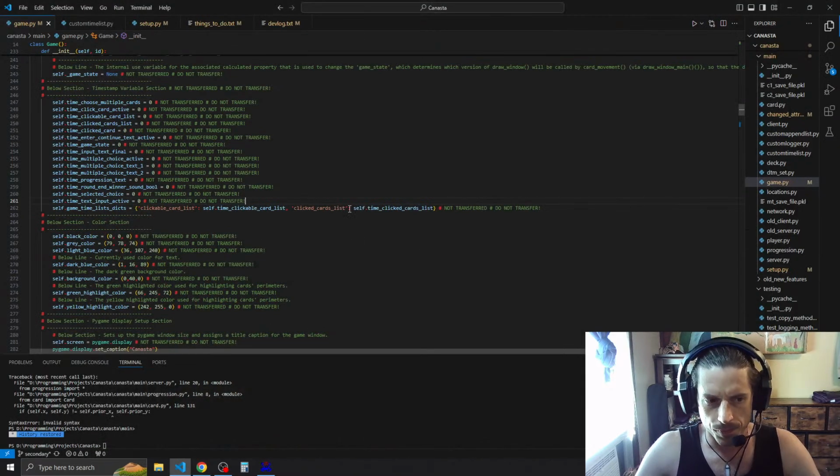Alright, so we're gonna, let's see, find this game time. There it is. Try to put it on my face. Game time list dicts equals, so this is a dictionary, clickable card list as the key. The value is the time. This is going to be the timestamp, so it's in a float value. Then we have clicked cards list, same thing. Time clicked cards list.